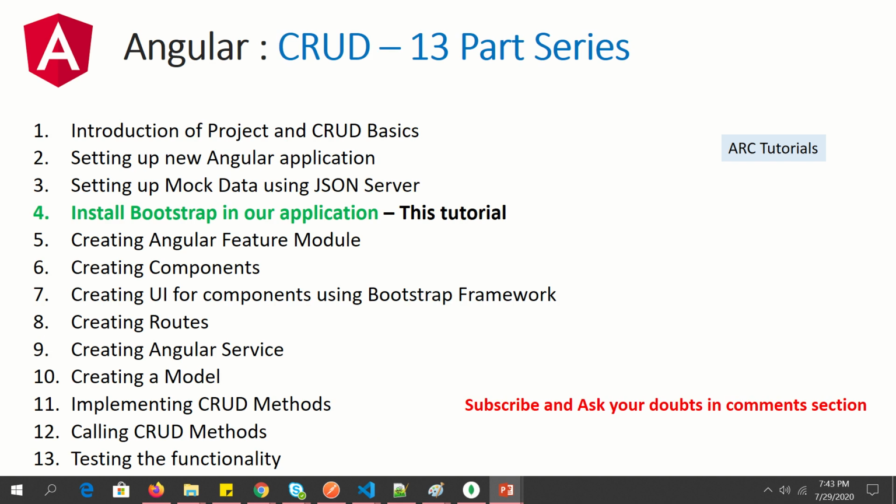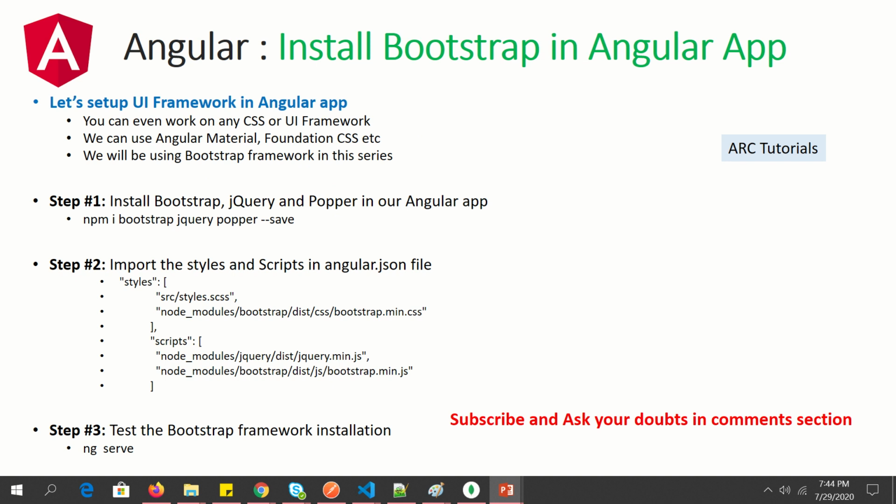So this is part 4 of the series. Today we will install Bootstrap in our application. In the previous episodes, we have learned about the project. We have learned about some basic CRUD operations. And we have also done our brand new Angular application setup. We have set up the mock endpoints and APIs in the previous episode. So today, let's get started with Bootstrap and install it in our application.